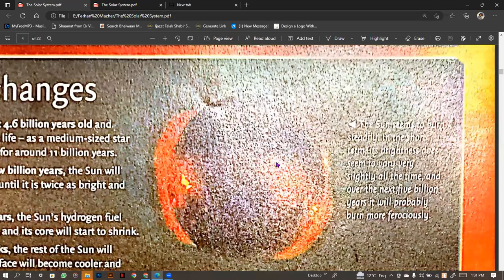The sun seems to burn steadily in the short term. Its brightness does seem to vary very slightly all the time. And over the next 5 billion years, it will probably burn more furiously.